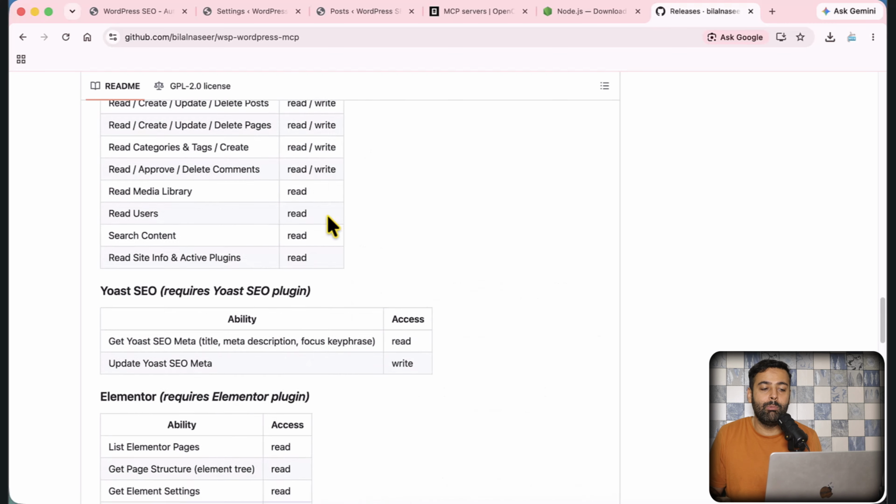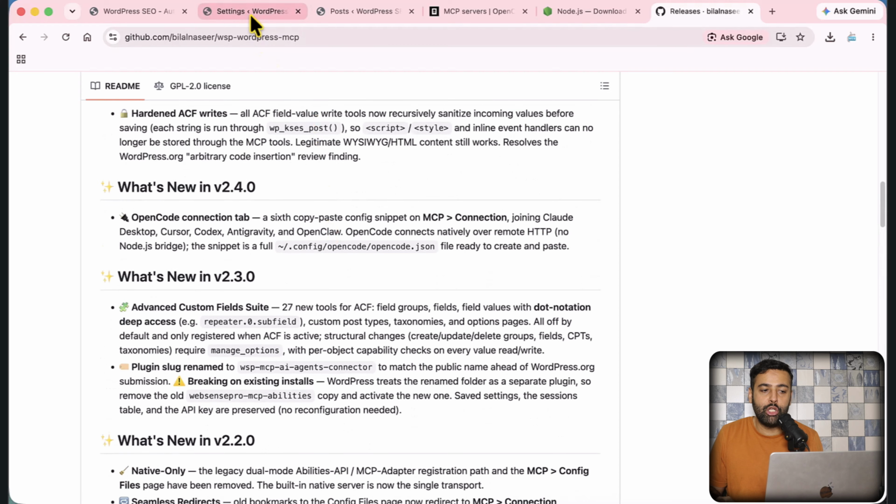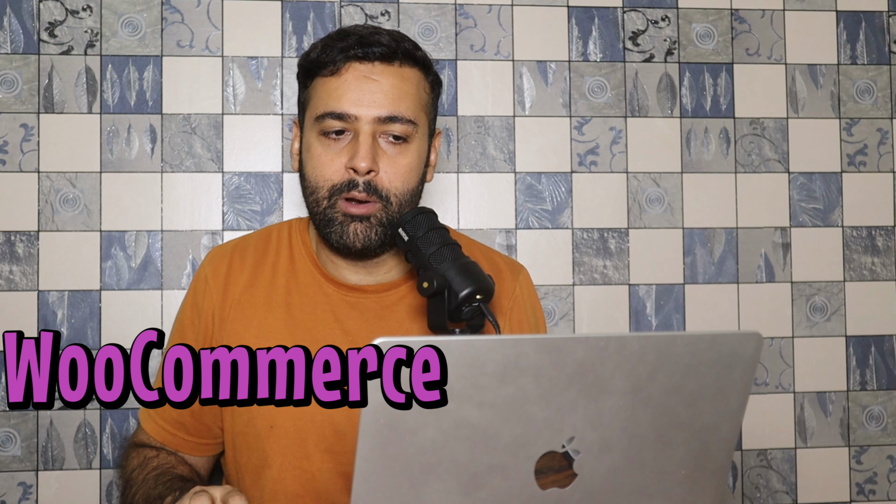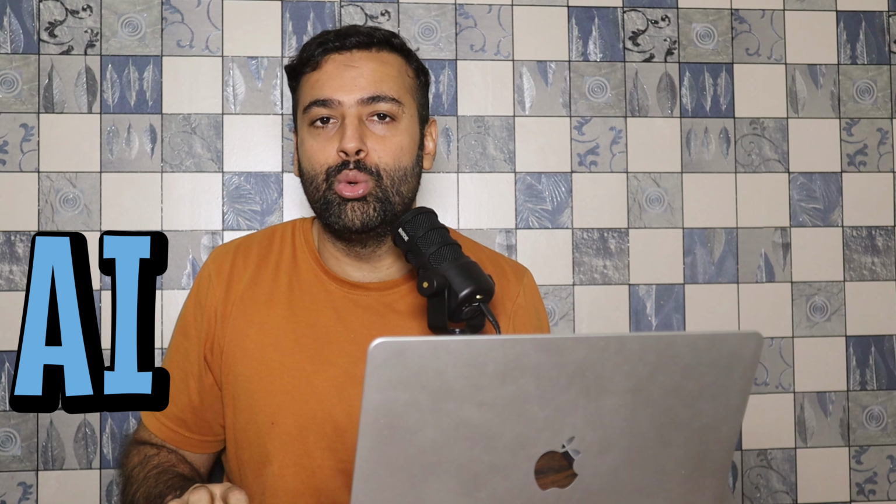All of these tools are available in this plugin, and you can use these tools to speed up your task, no matter if it's related to WooCommerce, to improving the SEO, or to creating new and stylish looking pages using the power of AI. You can do it all.